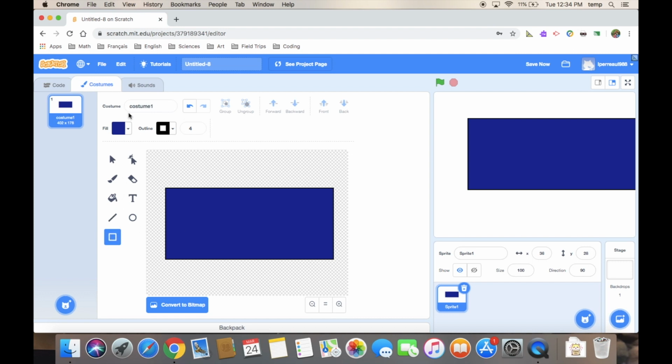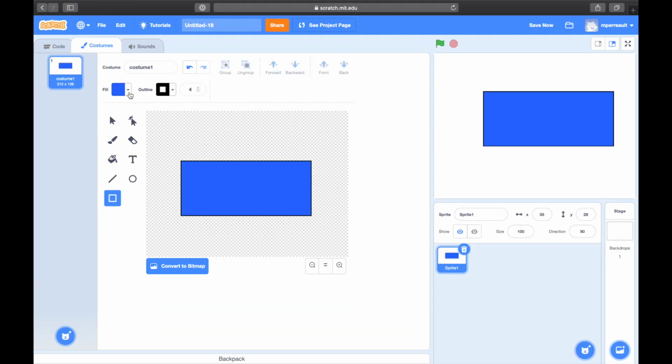You're going to grab your rectangle tool again and then change its color. Remember, before doing that, you have to tap the background. Okay, so click the background first? Click the background after you've finished your first rectangle, or it will just change the color of your first rectangle.